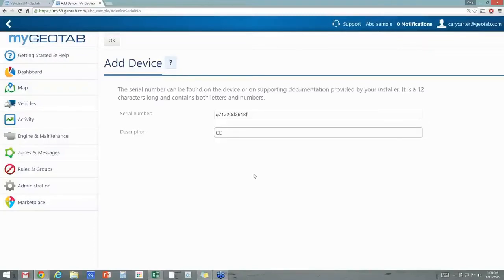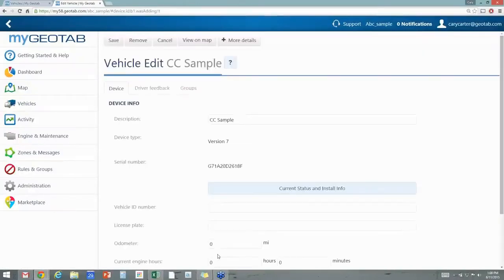All right, so I can just type in here as a sample, and I can select OK. What happens is it's now created an actual vehicle, so my device is now in there. And from here, I'm just going to scroll through here so that you can see this, and we'll take a look at this in more detail as we go through. So my description that I just created, CC sample, it is a version 7, which is a Go 7. This is the serial number I typed in.